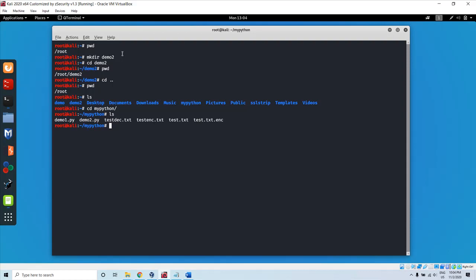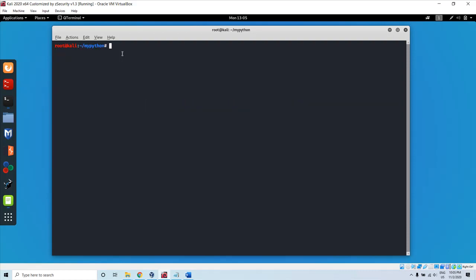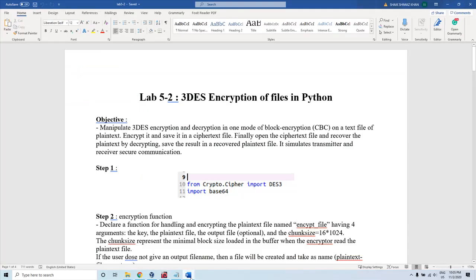So I have some files here. I remove them first of all. You need not do this, because I have already done it. So I just remove these files. So now, we have a Python program which I am explaining through this Word document.